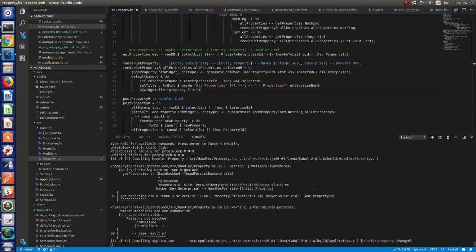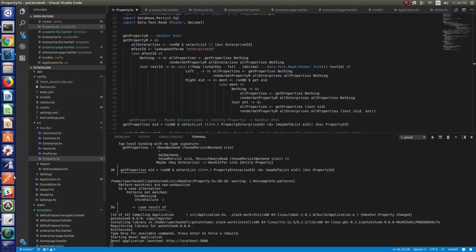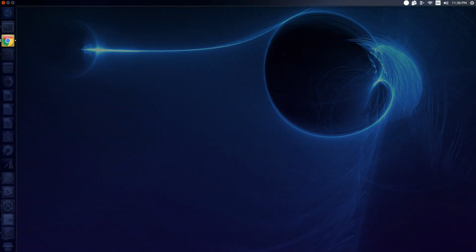Oh, see, that made it work. I don't know why that made it work, because I'm not a super duper type level programmer. Maybe after I finish this project, I'll be a super duper type level programmer. Probably not.